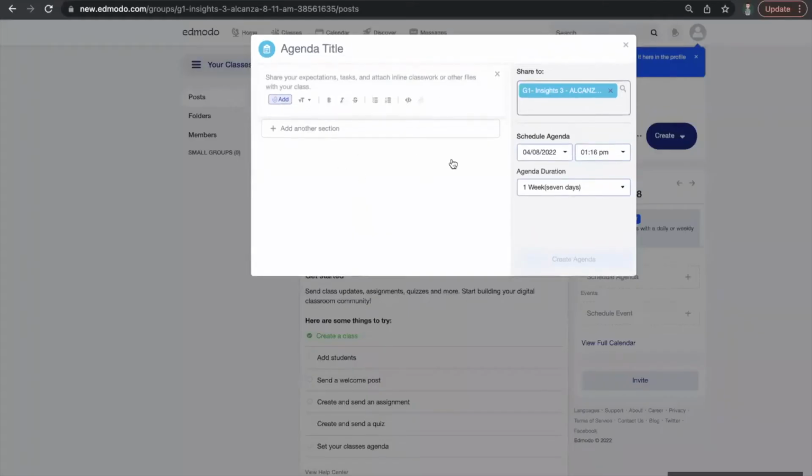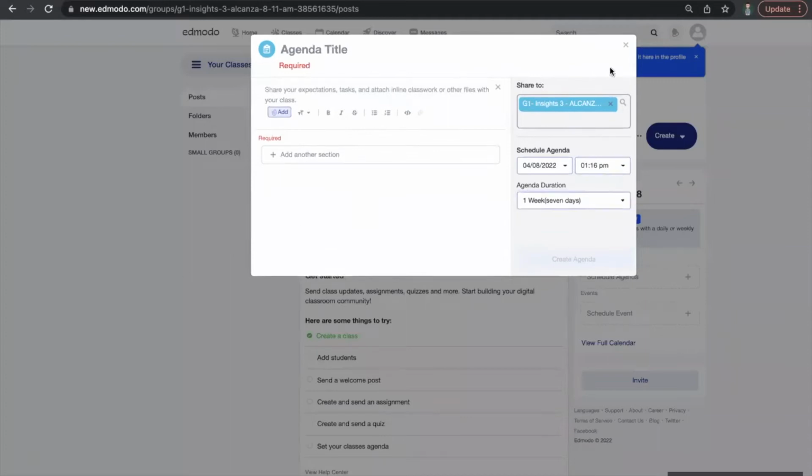So in the agenda, this is really, really helpful if you want to create an agenda with expectations, tasks, the inline classwork, other files with your class. You can schedule the agenda for how long. This is very, very useful, but it's optional, of course.